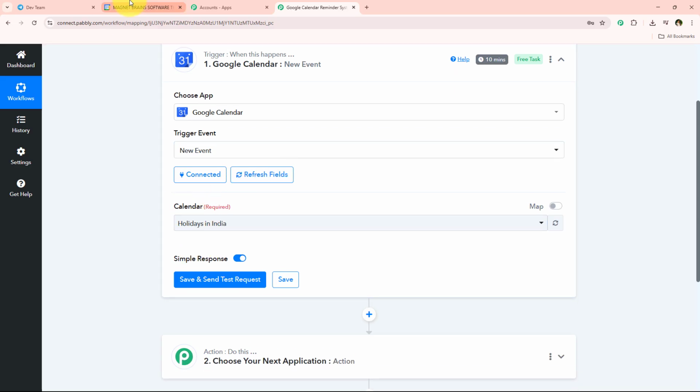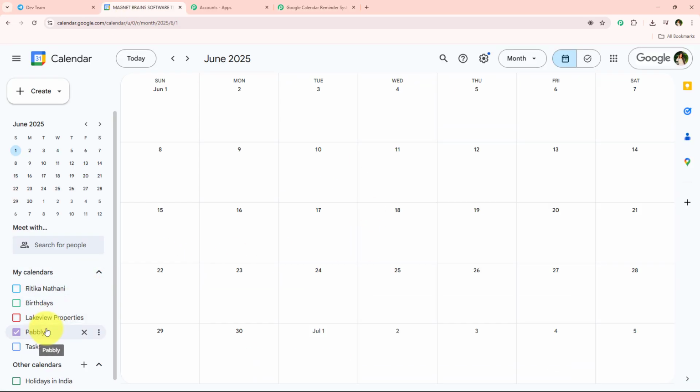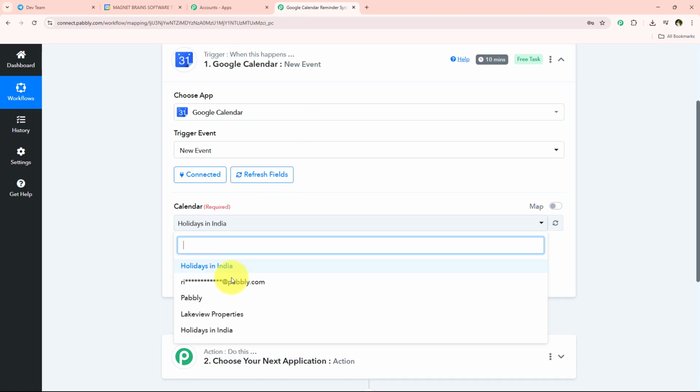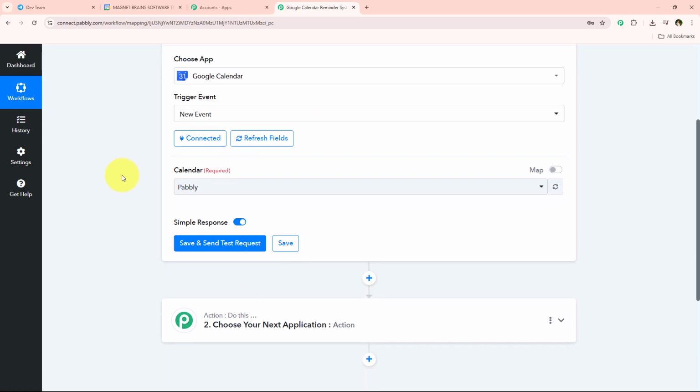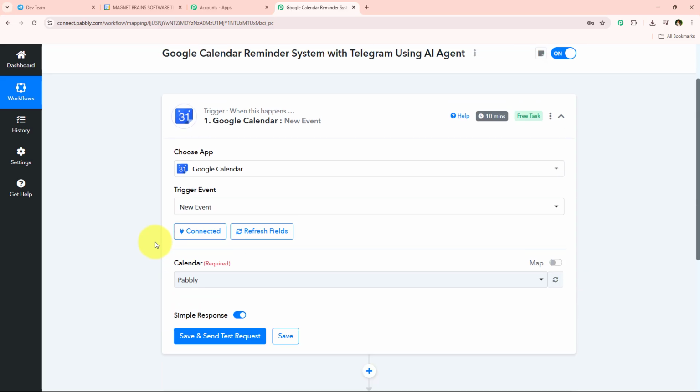And now it is asking me to select the calendar. So over here you can see the name of my calendar is Pabbly. So I'm simply going to select the same. And after selecting the calendar, I'm simply going to click on this save and send test request.